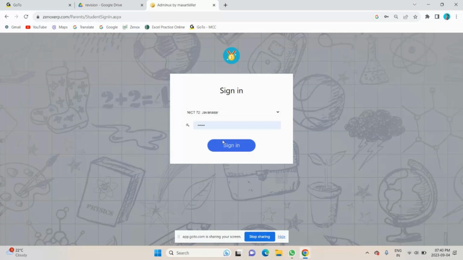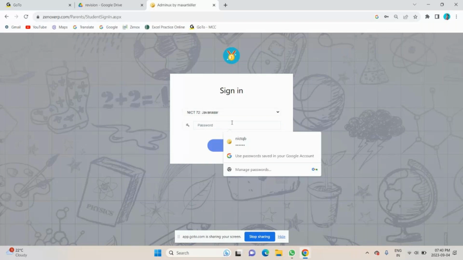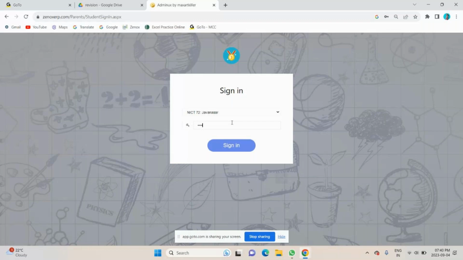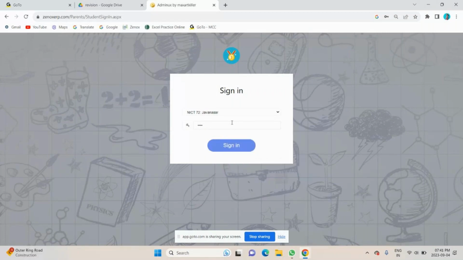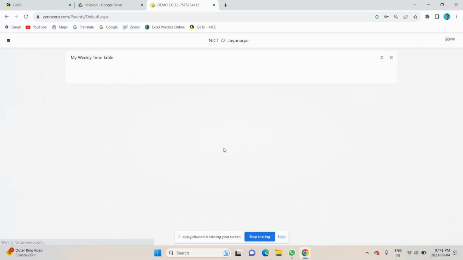Sign in. It will ask me for the password. So password I'll give here as NICT. So I have some password. So you will get your login ID and the password tomorrow before you start your exam. You will get it in a WhatsApp number itself. Login number is your mobile number which you have given in your college for the admissions. Password will be announced to you before you start your exam. So I'll sign in here. Once I click on the sign in, then I get the screen. And can you see here?